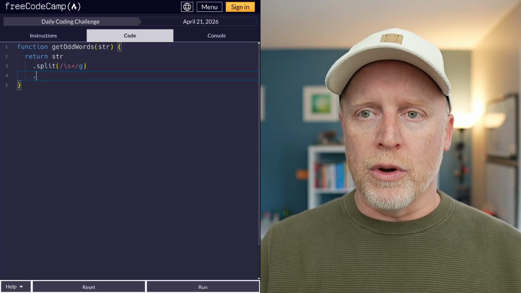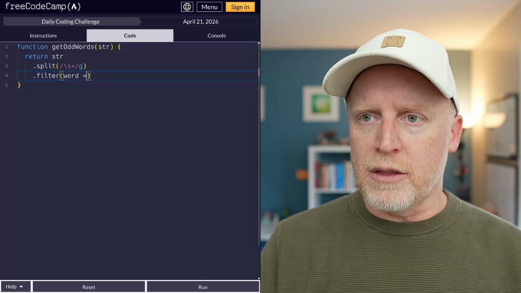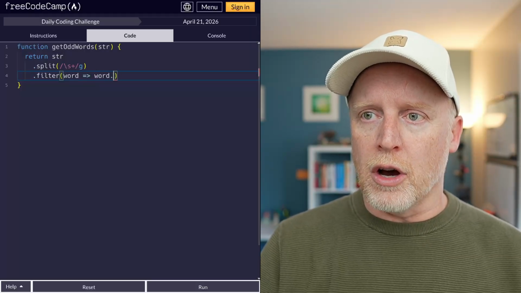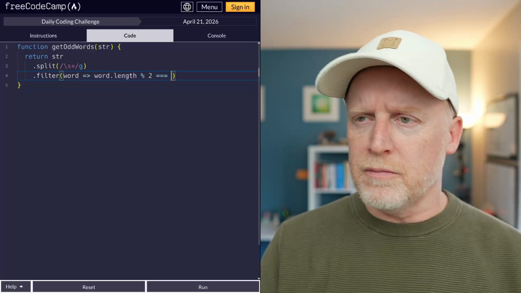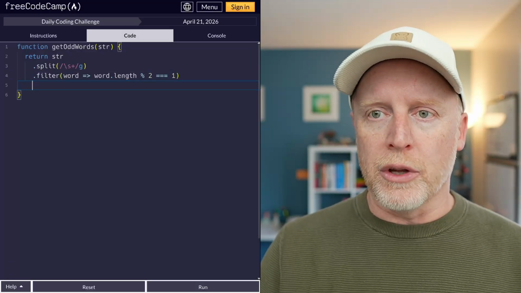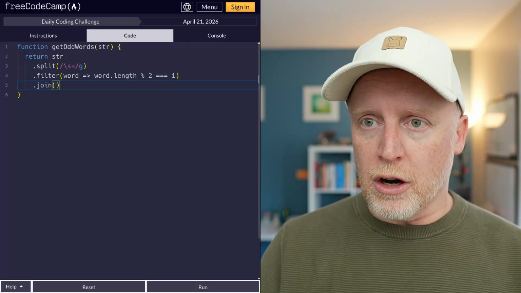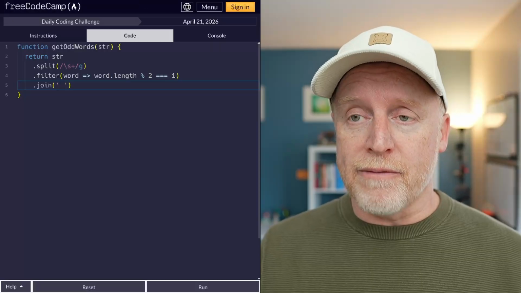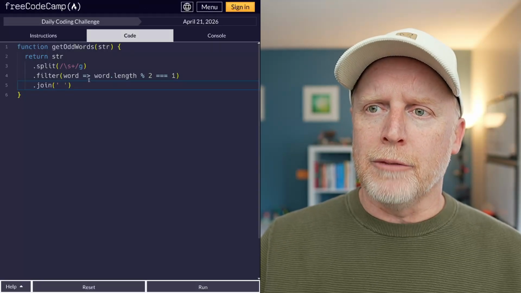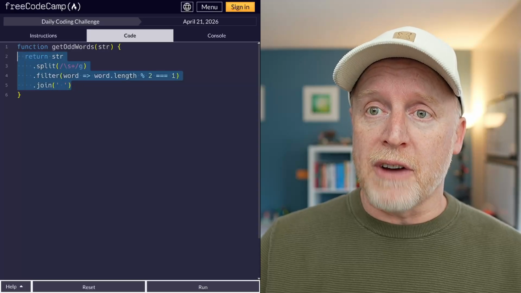Down here, we are going to filter. So filter on the word, and this is where we do the word dot length modulo 2, just like this, make it equal to 1. Brilliant. And then, of course, join it up. So joining on a space, okay? And that works. It gets it done. It's very fast, very efficient. Even in testing, it was pretty fast. If you wanted to make it a little bit faster, you absolutely can.